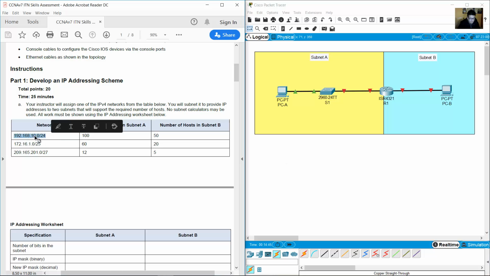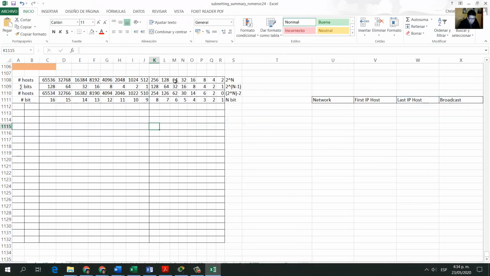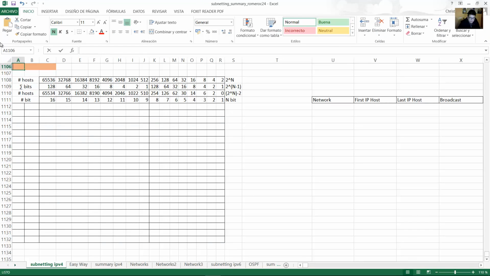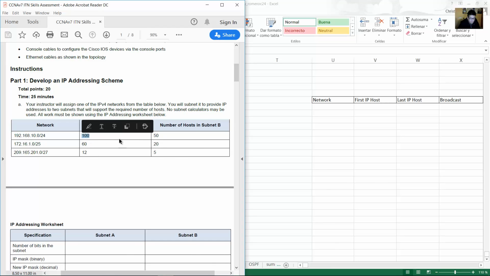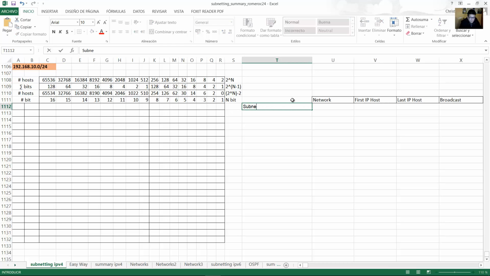This is the base network address, 192.168.10.0/24. For subnet A, 100 hosts. For subnet B, 50 hosts.